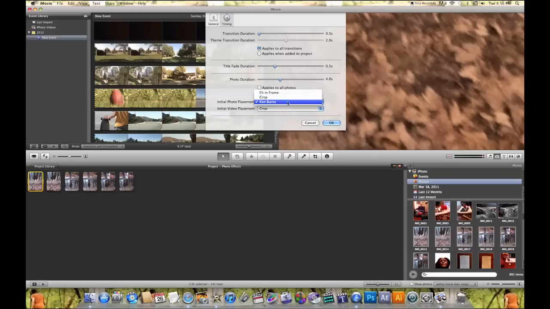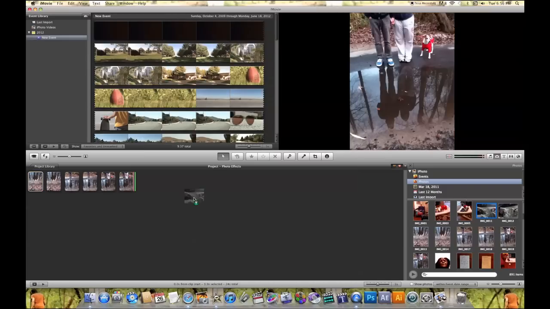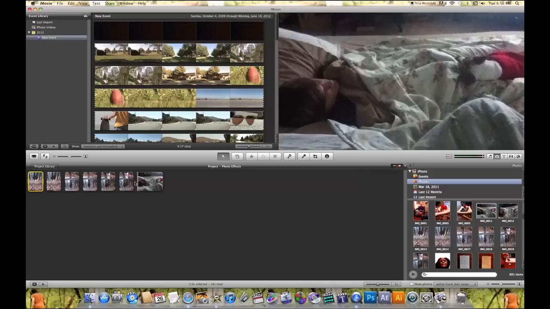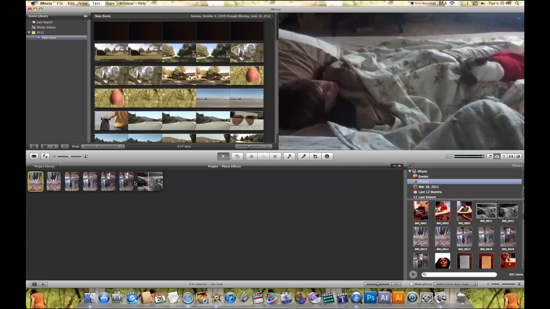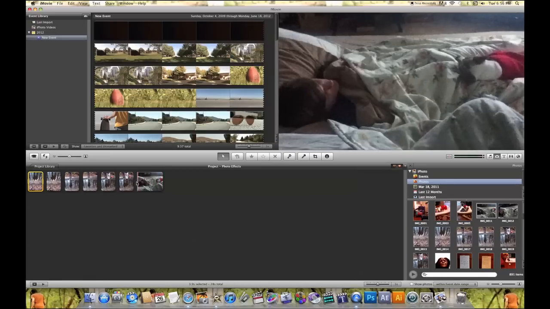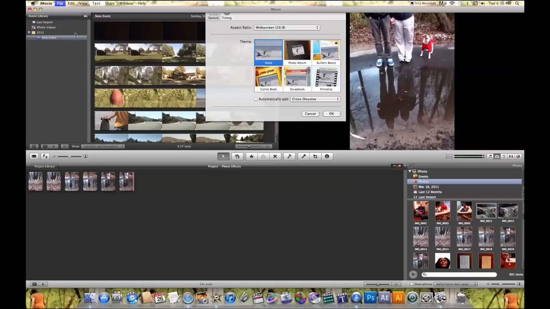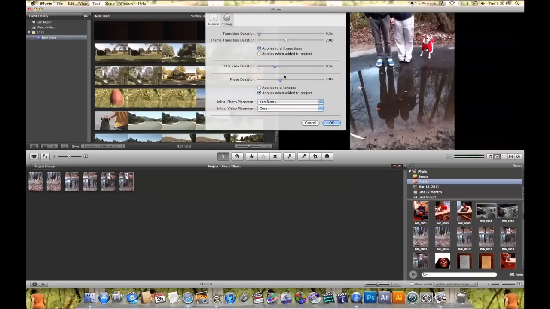Now if you keep it on Ken Burns, every picture you add to your project is going to already have the Ken Burns effect added to it. To show you an example, if I hit OK and drag in one of these photos, you'll notice now when I play it back that it's added that Ken Burns effect to the photo. So if you don't want that to happen, all you need to do is come up to Project Properties after you've created a new project and change that to fit in frame.